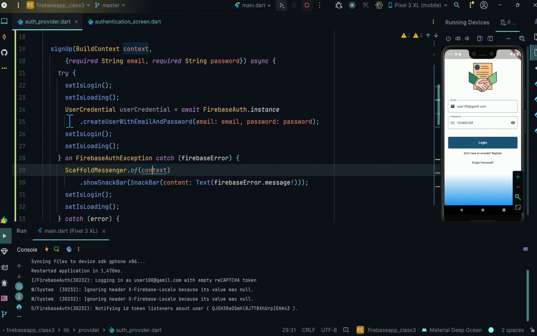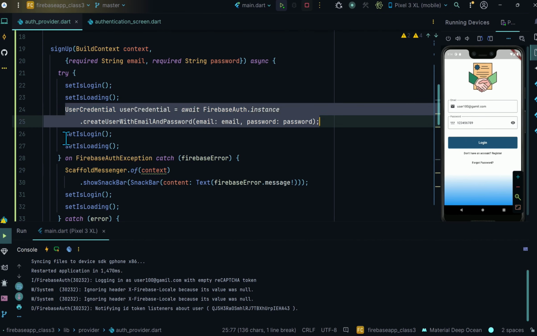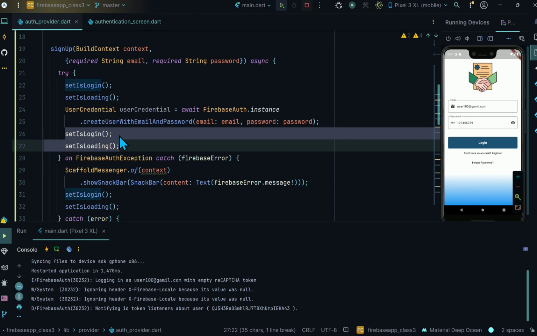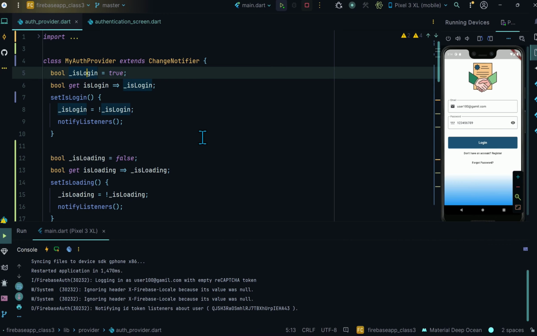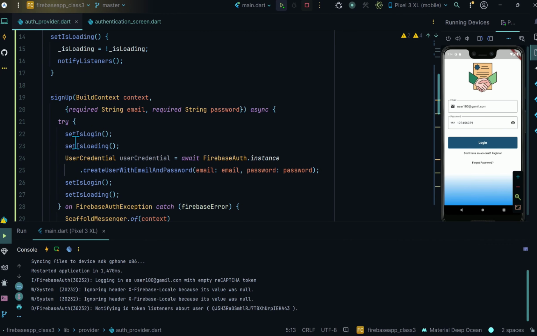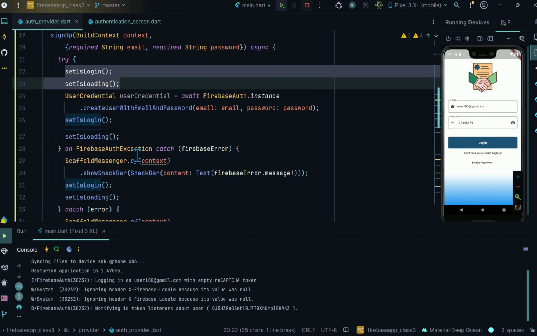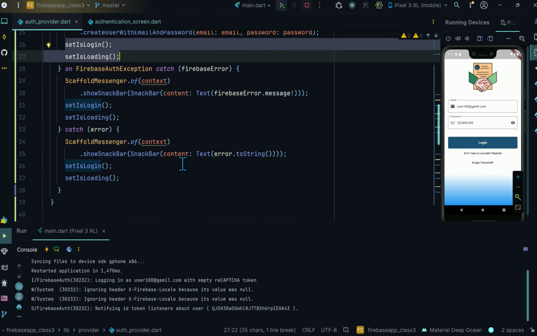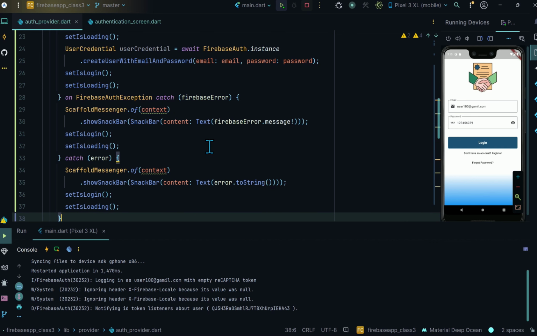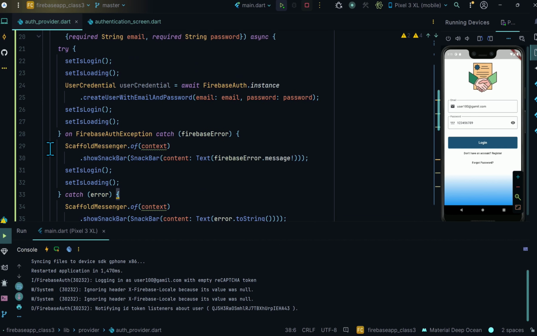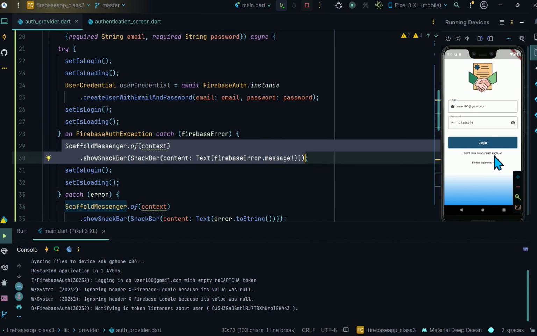So I forgot to put, when the operation is successful, I forgot to call the functions again to make these two values both false, the is loading and is login value. So before the function call they should change, and after the function call also they should change. So now it is okay. If there is an error, then we will see these error messages. So let me register the same user once again, which is already there.